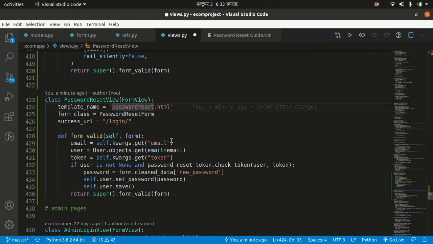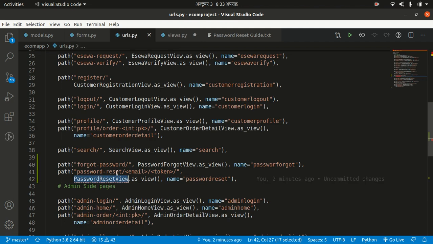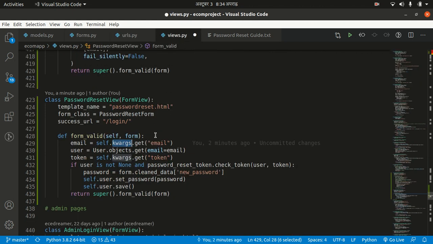Now I have made this form, and what is missing for now is, I have got the email, I have got the user from that email, I have got the token also from the URL. Email and tokens are accessed from the URLs. Okay, so you can see that there are two dynamic keyword arguments here, email and tokens. So emails and tokens are from the URL. So to get this you have to use self.kwargs. Okay, kwargs means keyword arguments.